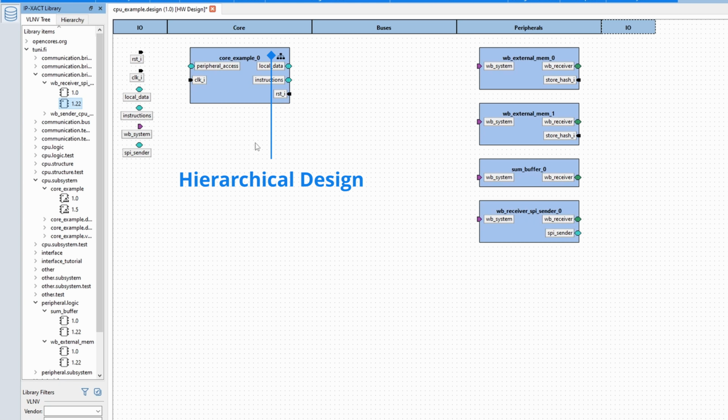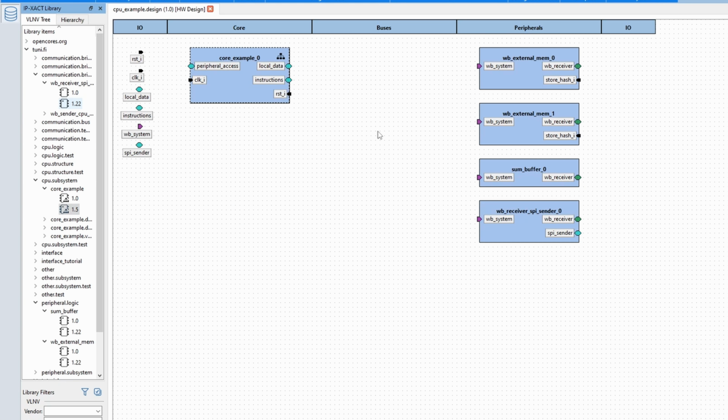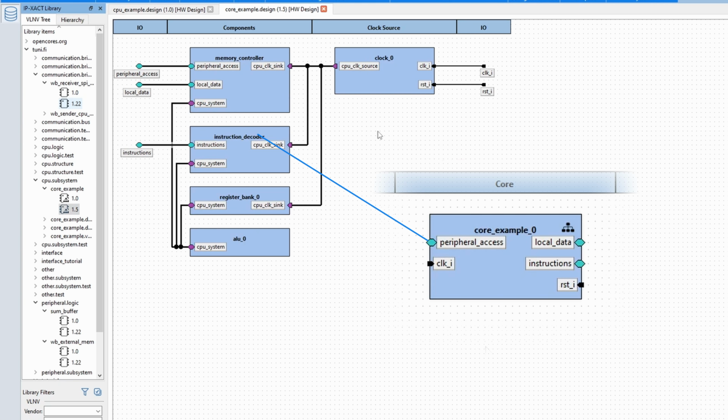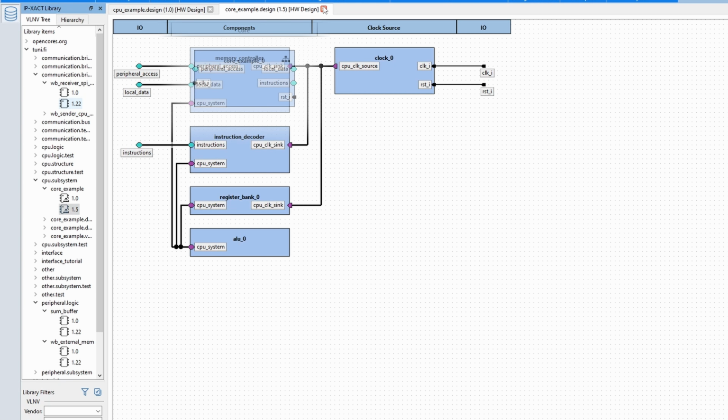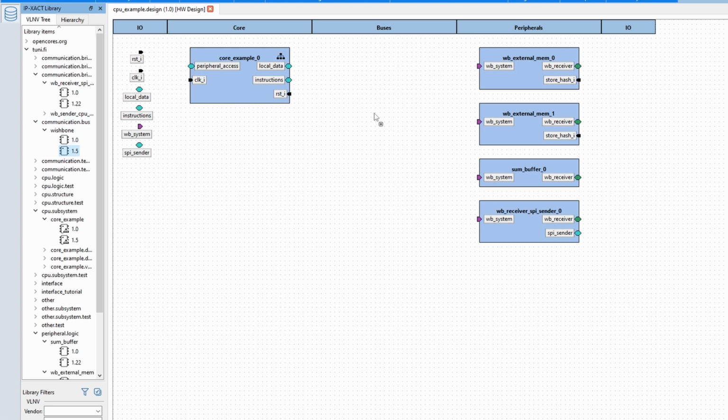The core example 0 component instance contains another hardware design. We can open it by right-clicking the component. This design document is already finished. The bus interfaces and ports on the I/O columns are the same as in the instanced component on the top-level design, thus enabling access through the design hierarchy. Let's finish the component instances by adding two bus components.